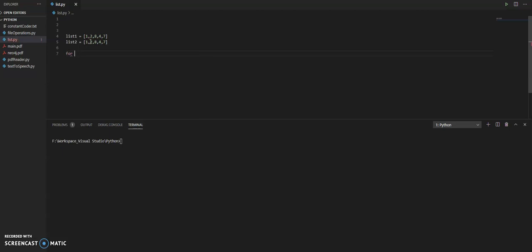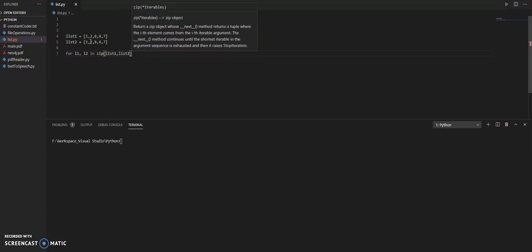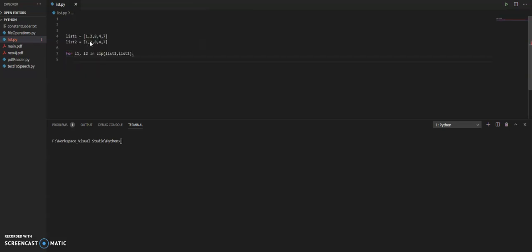So I'll create a for loop for this, and I'm just creating it for L1 comma L2, and I have to use this functionality zip, which returns a zip type object, and by this we can iterate over two lists at the same time. So guys, we just have to pass here our two lists and see how we can actually do it.